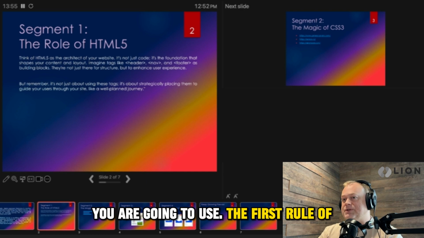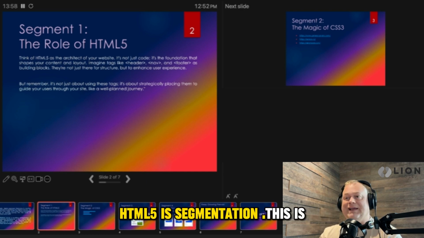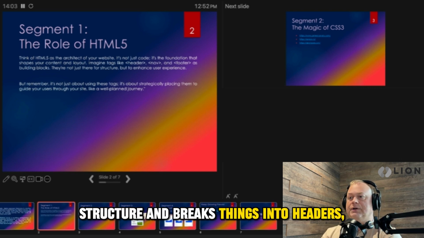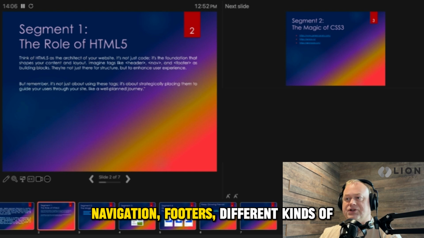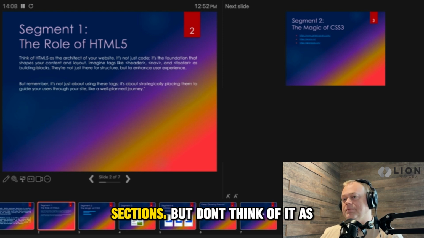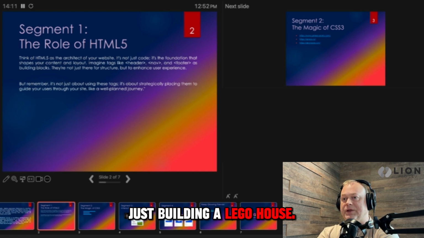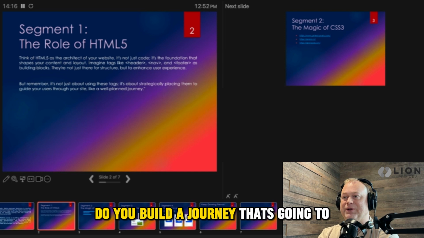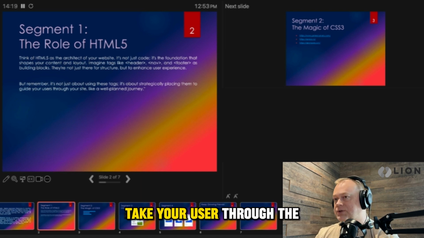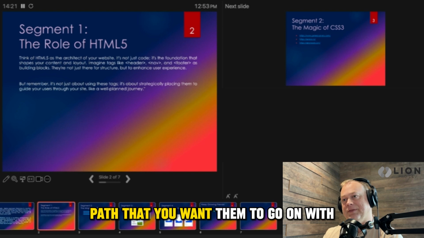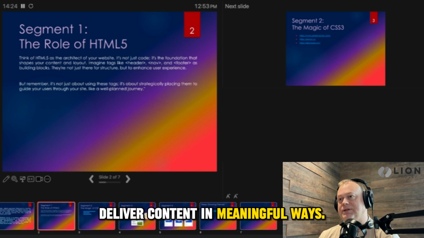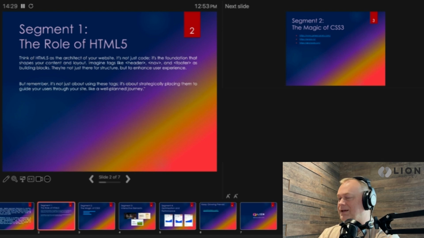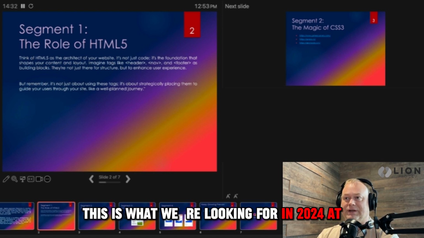Now, the first rule of HTML5 is segmentation. This is the purpose of HTML5. It creates a document structure and breaks things into headers, navigation, footers, different kinds of sections. But don't think of it as just building a Lego house. Consider how you build a journey that's going to take your user through the path that you want them to go on with you, and how to make it interesting to deliver content in meaningful ways: logical, smooth, simplistic. This is what we're looking for in 2024 at least.